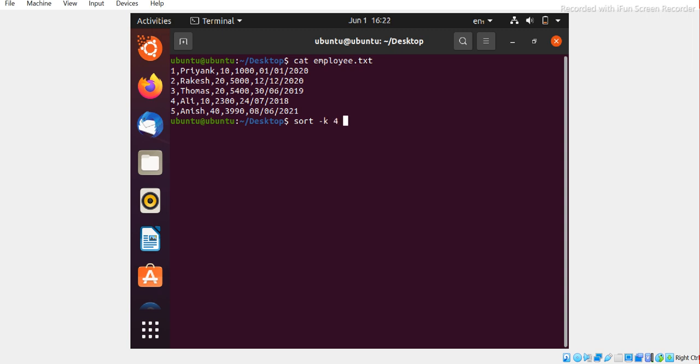Okay. And what is the separator, guys? So for separator, we have to use t, right? Hyphen t, which means separator. So what is the separator, guys? Separator is comma, right? Now, I have to just say employee. I have to give this file name, and let's try to run and see what we get, right?